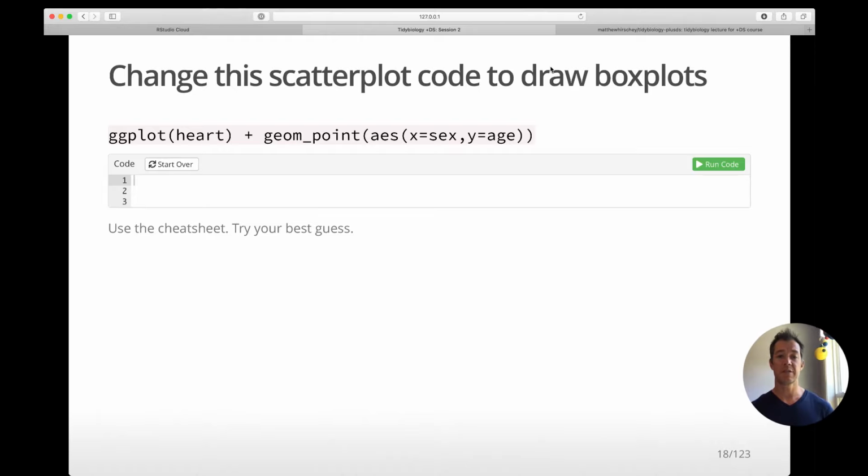All right, now this is a challenge for you guys. Go ahead and take 2 minutes to try to figure this out. What I want you to do is change this scatter plot to draw a box plot.